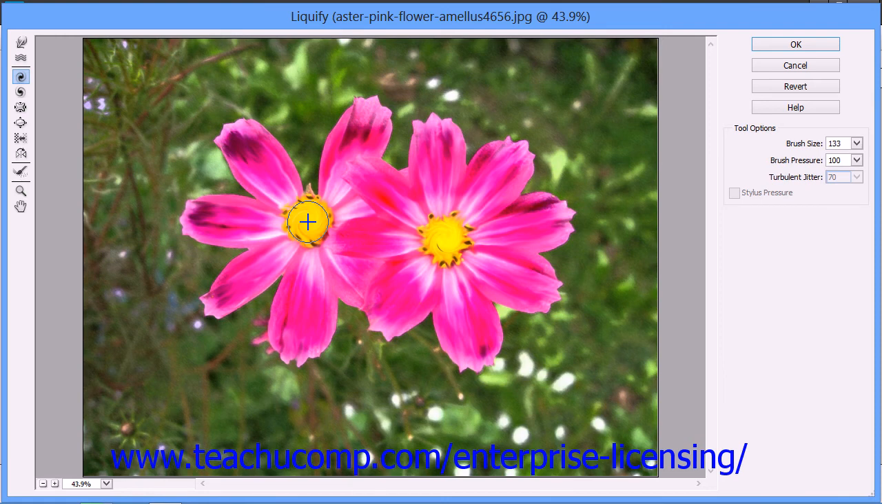Now also note that after you've made distortions, if you click the Revert button at the right, all of the changes that you've made in the current session will be reversed and the image will be fully restored. When you're finished applying the changes that you want to the image, you can click the OK button to apply the liquefaction to the selected image layer.